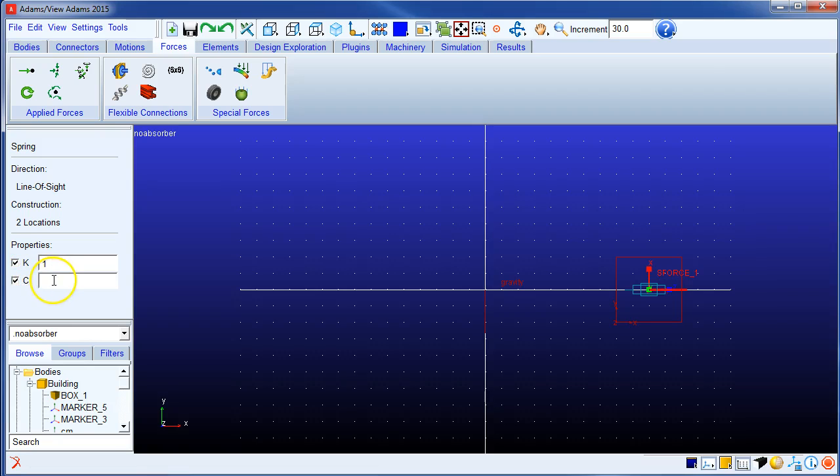And then a C, and the project says use a small damping. I don't know what small is, so let's try 0.01. Okay. And again, the units are going to be the default.